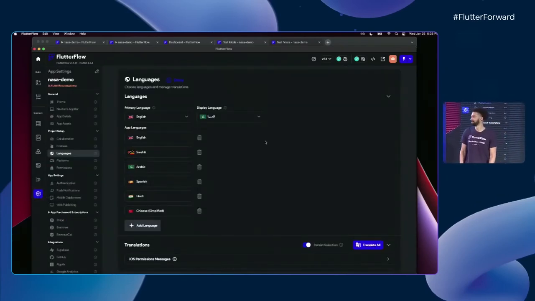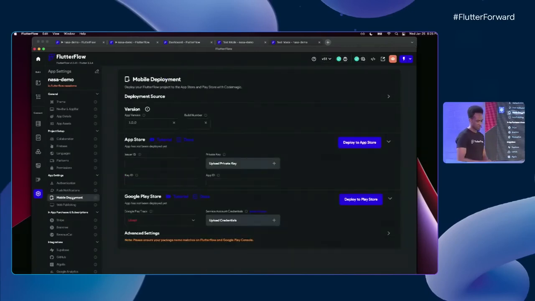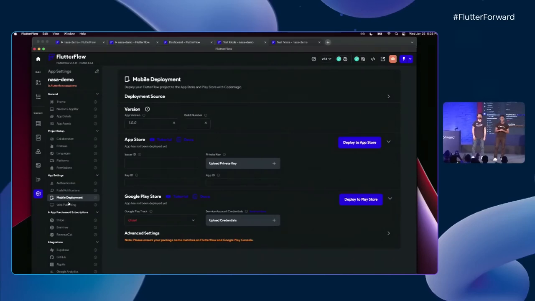Now, at this point, if you wanted to, it's very easy to go here in FlutterFlow and just go to mobile deployment and ship it to the App Store or Play Store straight from here, or web publish. So that's our demo. Thank you. Hope you enjoyed it.